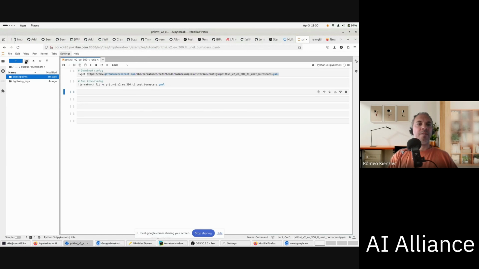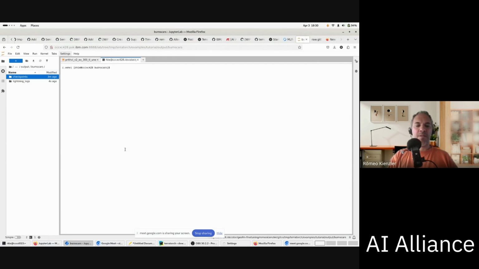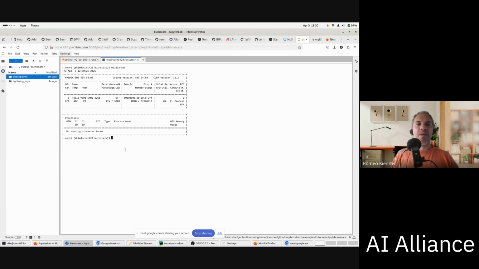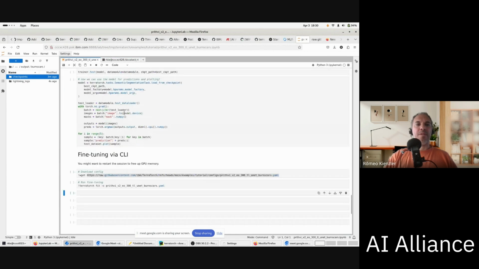Okay, let's start a new terminal. CPU usage 0%. Okay, so it's ours. And let's have a look at this notebook.